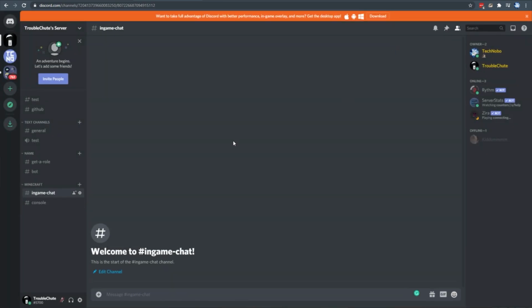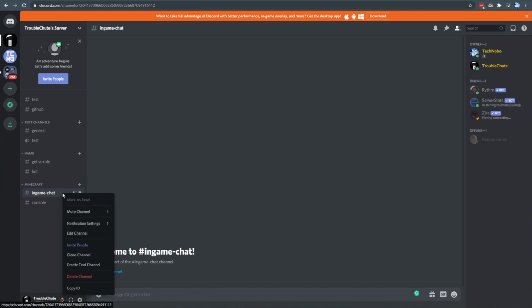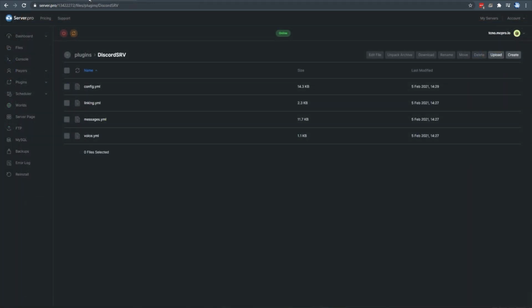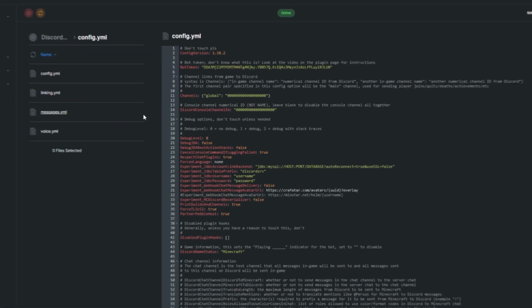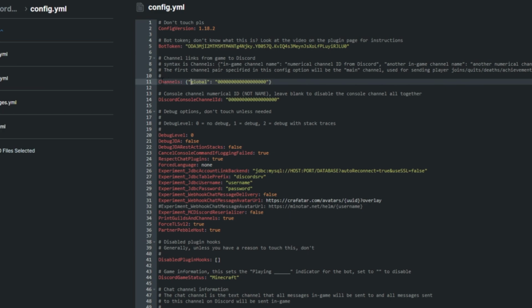Next up, simply right-click the channel that you'd like in-game chat to go to, for me, in-game chat, and then simply click Copy ID. You'll only see this if Developer Mode is turned on. After copying it, head back across to your Server.pro dashboard and open up config.yml once again. Locate Channels Global on line 11 and replace the zeros next to it with the ID that we just copied. You can have more than one channel here if you'd like.